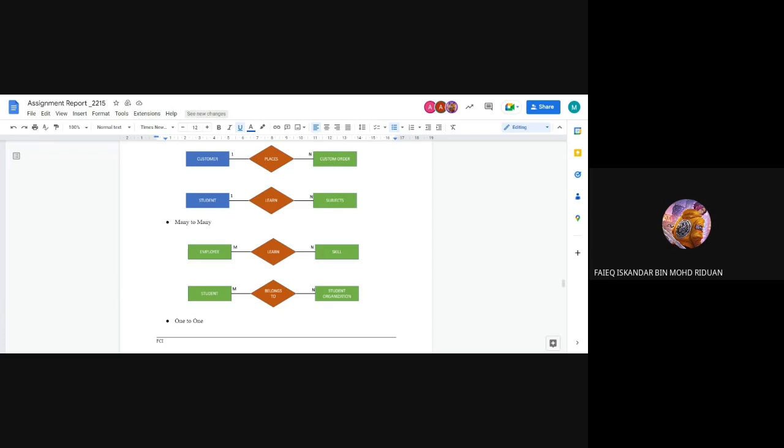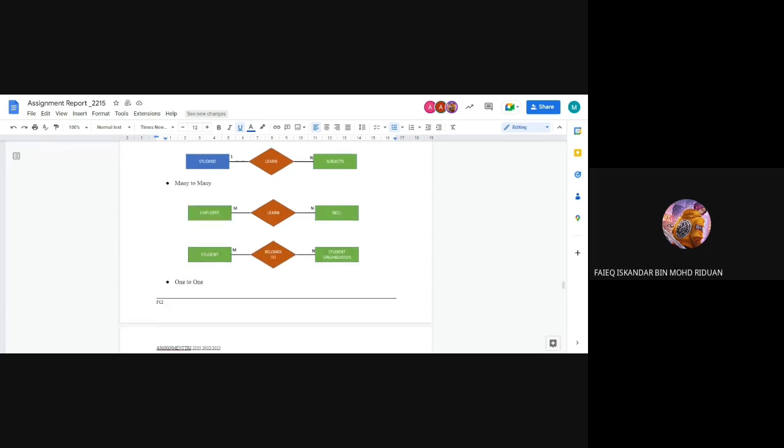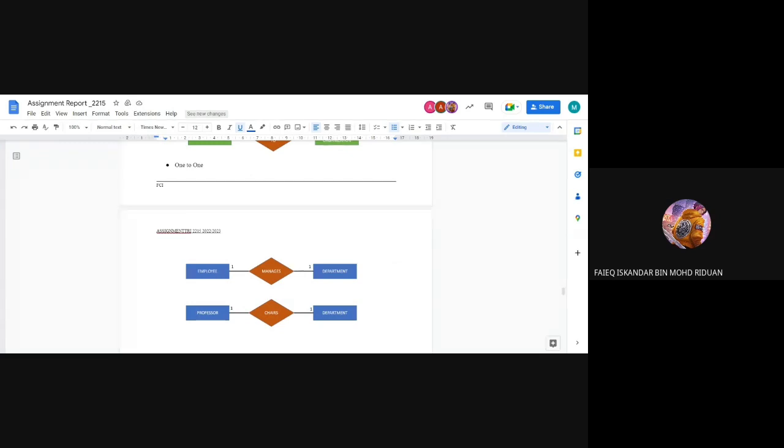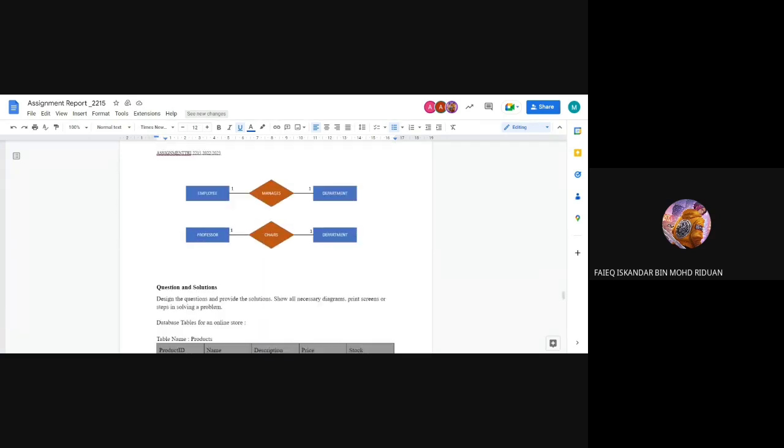This is a question and solution. You can see a table named products, a table named customers, and a table named orders. As you can see, it's a relationship that we have to customers. All customers must have a customer ID so the orders can track which customer. The customer table must have ID, name, address, email, and phone. This is the one to many.